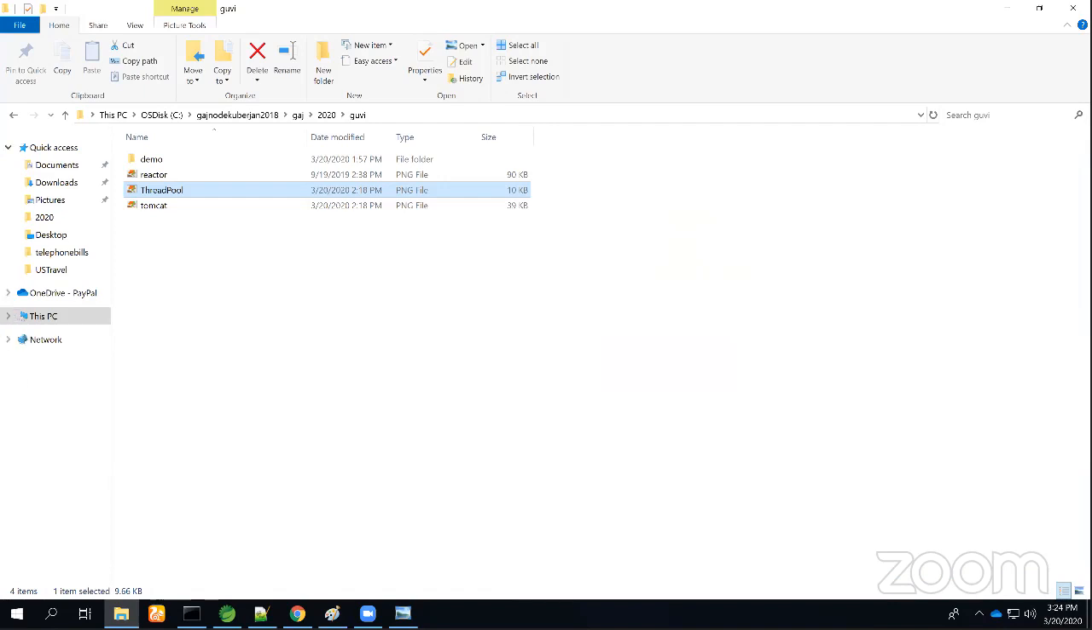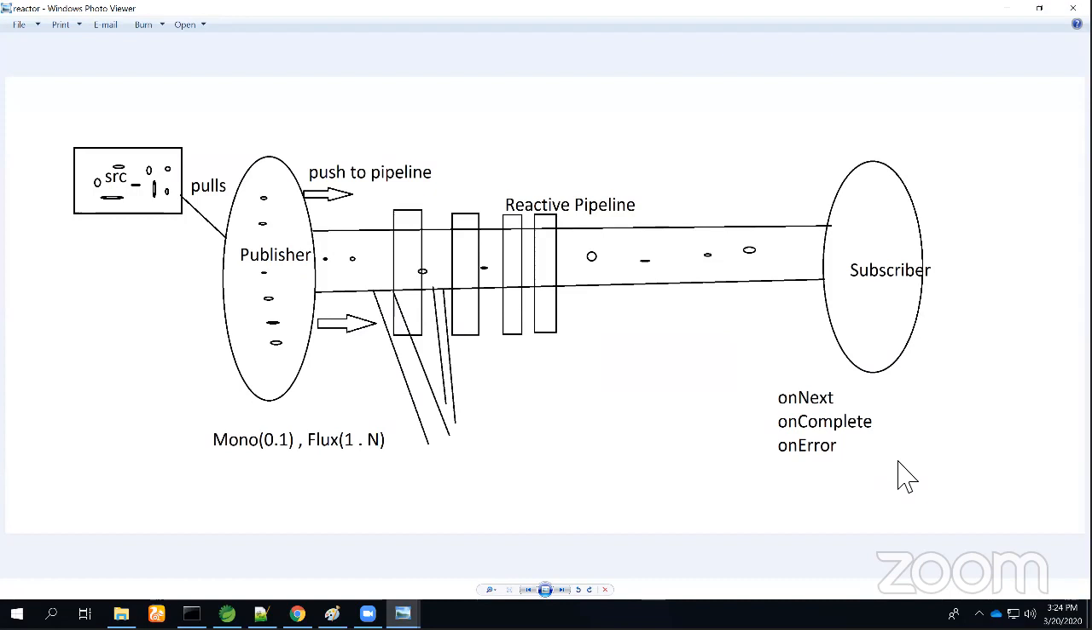I'm going to open a diagram. I have pre-created it. We don't want to create it here, because it will take time to create this, right? So I have pre-created it. Spring Reactor will provide a programming model, something like this.